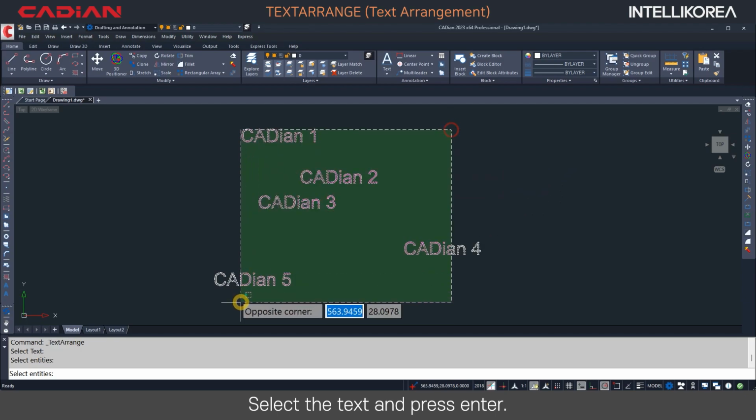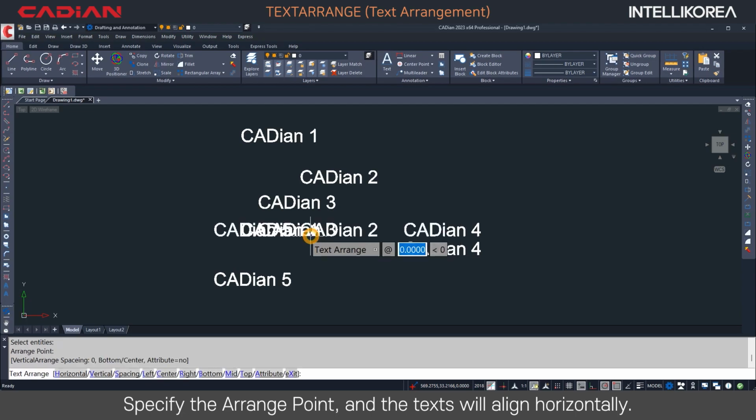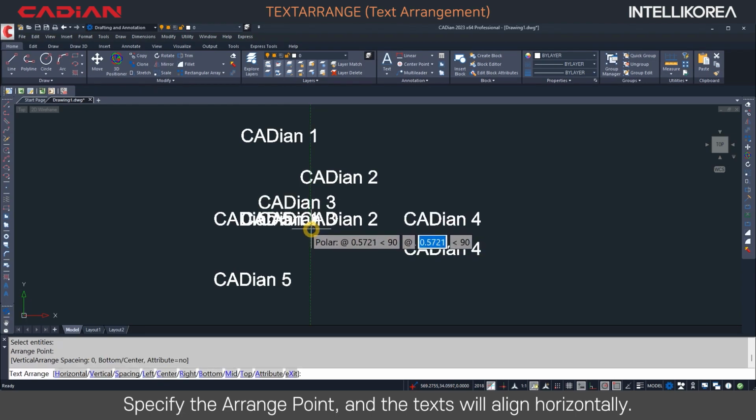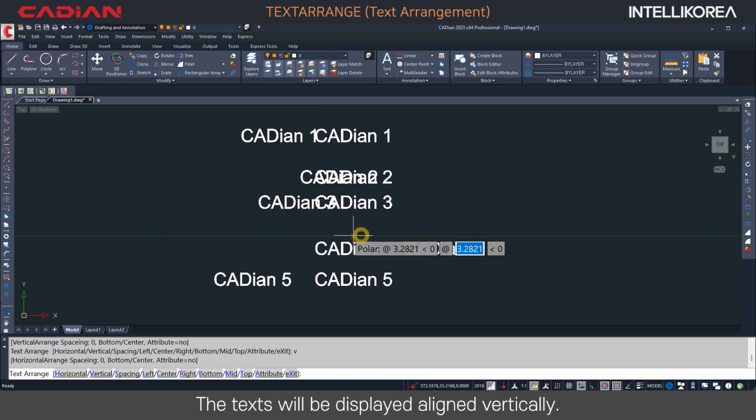Select the text and press Enter. Specify the arrange point, and the text will align horizontally. Let's change the text alignment to vertical. Type V on the keyboard, and press Enter. The text will be displayed aligned vertically.